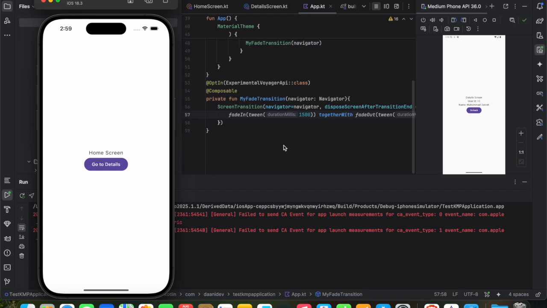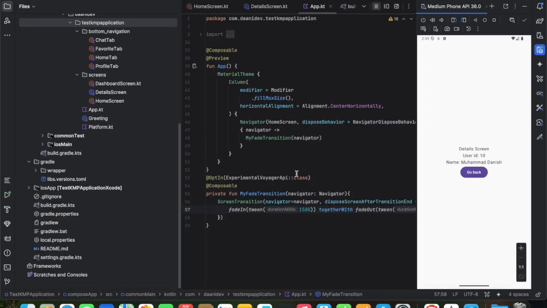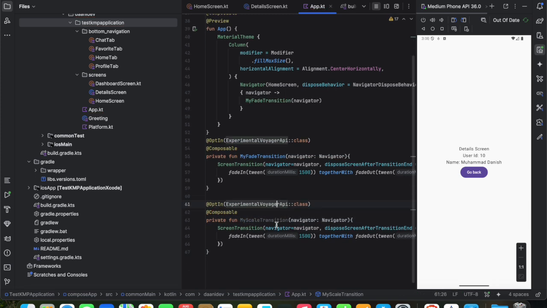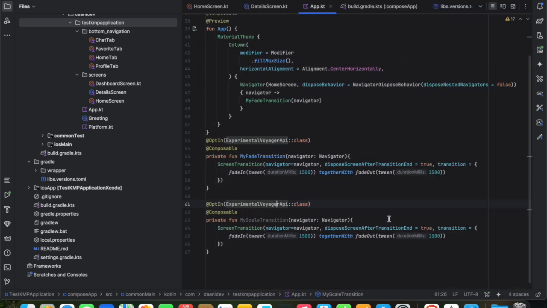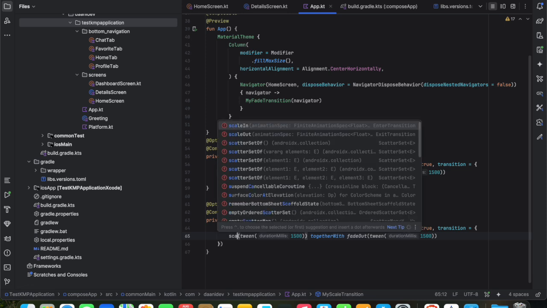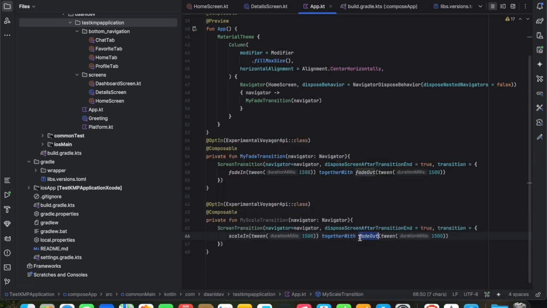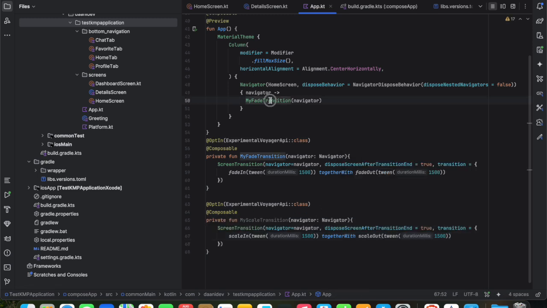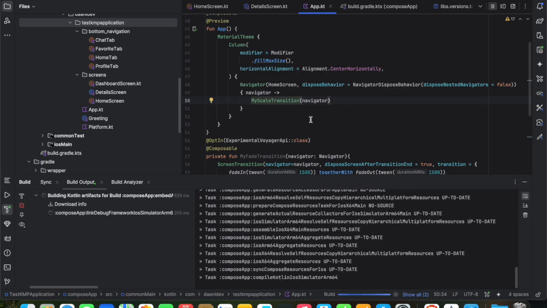Now let's say, for example, let's copy this and create a new transition. It's like scale. Now instead of fade, you can say scale in and scale out. Copy this and paste it. And this is for iOS.